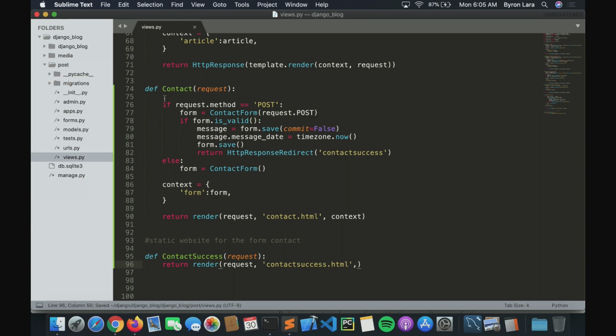So basically this view is divided in two, for the post here and for the get. For the get, we just want to load the form, and here we want to work with the form. Yep. Okay.